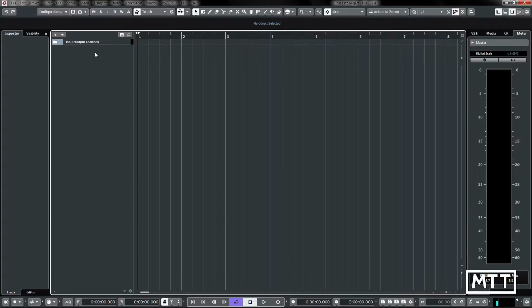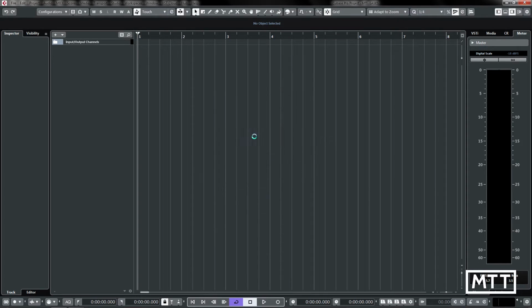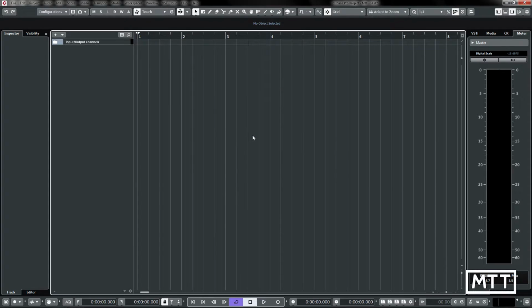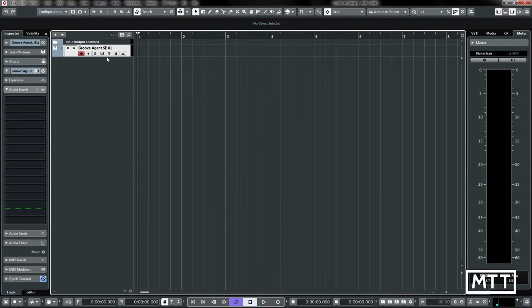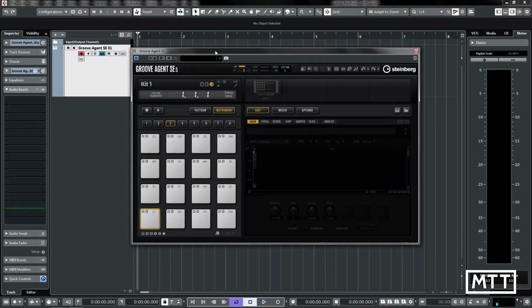So let's get started. Just going to create Groove Agent SE as an instrument track. And then we sit there. I'm just going to make that a little bit bigger and look at Groove Agent SE itself. So if you want to look at the basics of this, you can have a look at another video on my channel, but I'm just going to look at importing samples, etc. today.